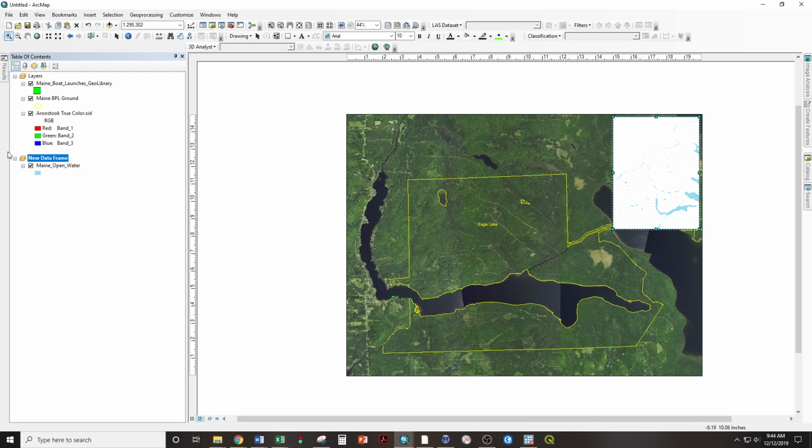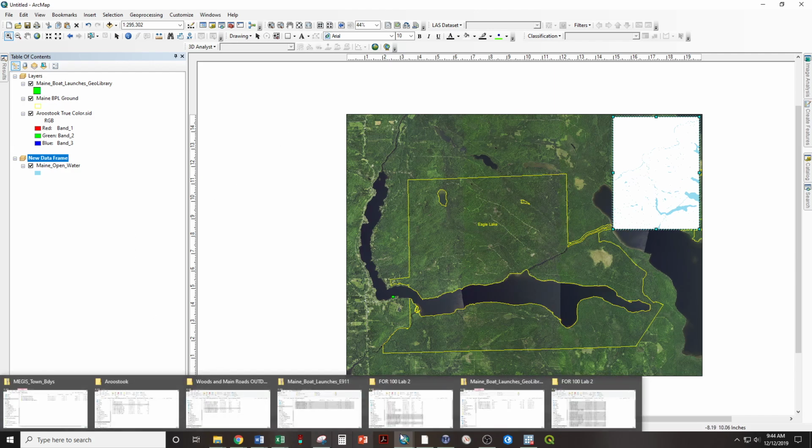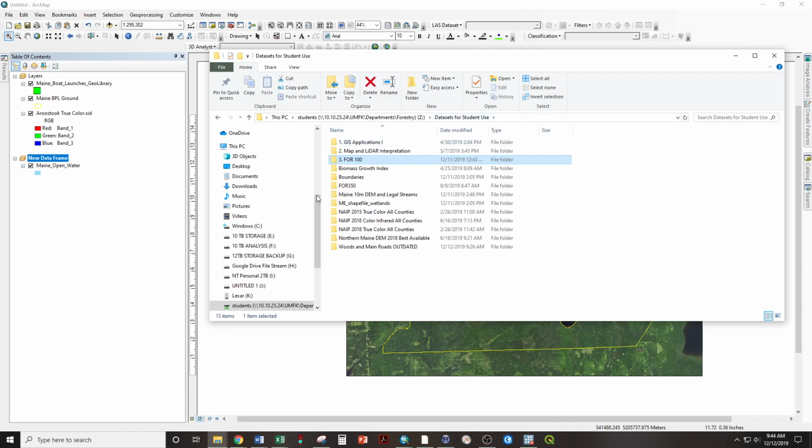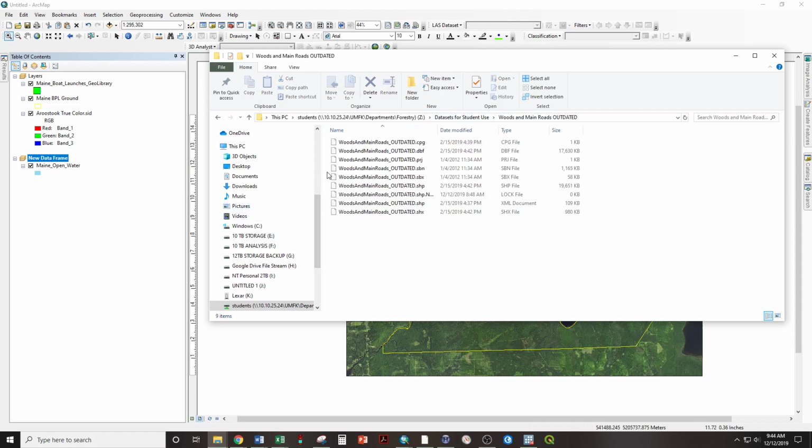And now we're going to go and access one more data set, and that is not in our FOR 100 Lab 2. That's in Datasets for Student Use, Woods and Main Roads Outdated. I have this labeled outdated because the woods roads really are not kept up to date, and I don't want you getting the idea that this is something you can navigate by. So look for the SHP file, and this is the one you can just drag in on its own. So click, hold, drag, release, and plop it right above main water within the new data frame, just like that.